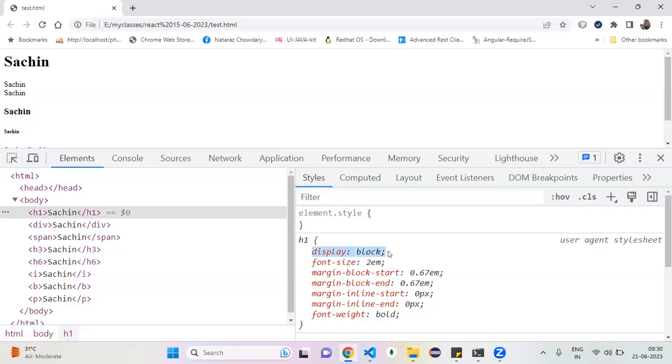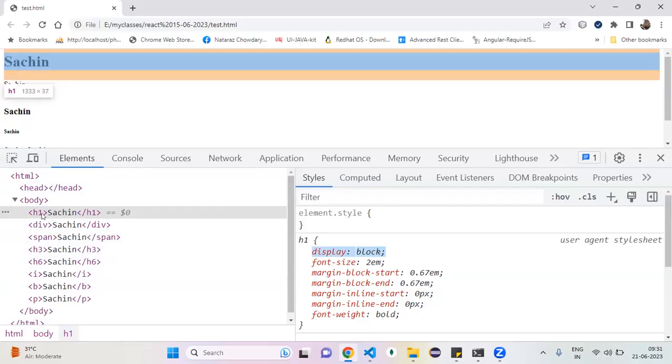That's the reason my H1 element behaves like a block-level element. Got my point? By default, for my H1, one of the CSS properties, display: block, is applied. That's why my H1 is a block-level element, not an inline element.